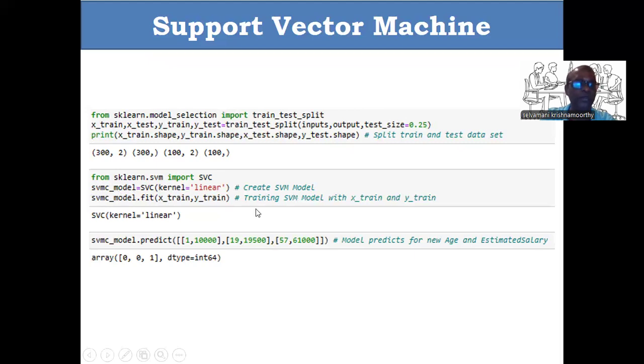After that, we need to train the model with the training data set. We have the training data set X_train as well as y_train. X_train is the input of the training data set. y_train is the output of the training data set. Both I gave. Now our support vector machine for classification model is properly trained. It is ready to predict new values.